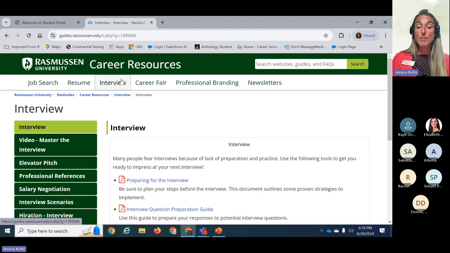The subsequent tab is our interview tab. As I mentioned, resume is one of the most common pain points of our job seekers out there, whether it be student or graduate, whether they're currently working in the industry, re-entering the workforce or not. Interview is right up there. So we know that our students and graduates need and are wanting support with their interview, which makes sense.